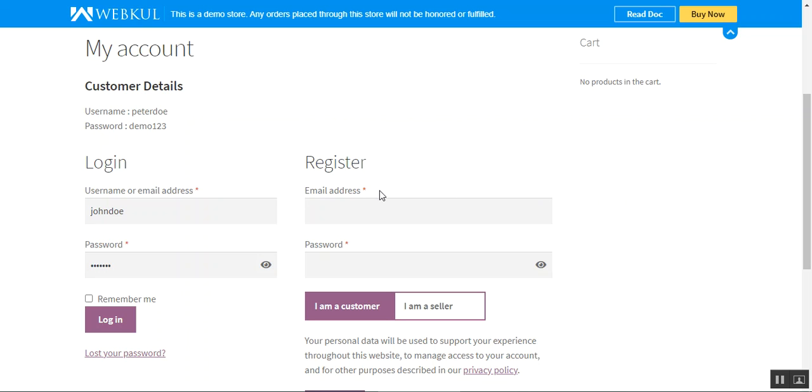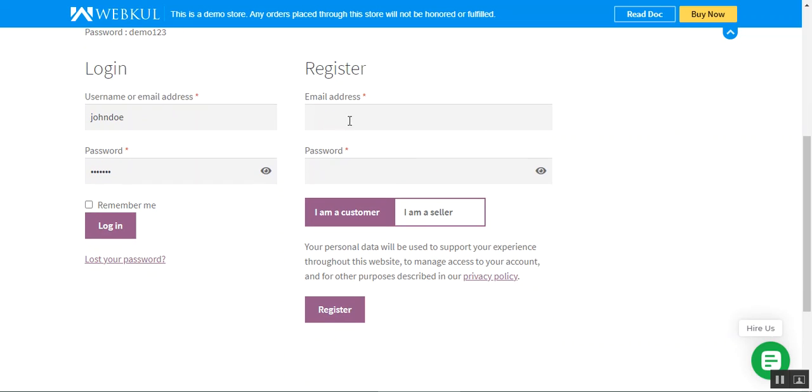And apart from that, to register as a customer, the customers can basically enter the email address and password, and then tap on the register button. Now the same goes for the marketplace vendors as well.